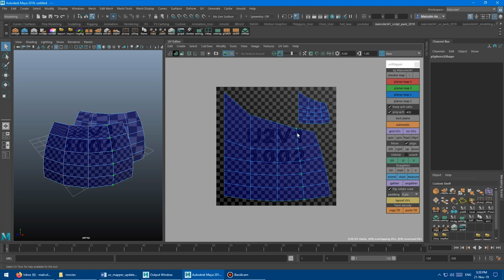Maybe I want to align these guys to the rightmost UV. So you just click right. Same thing. And then it's also got the up, and it's got the down.